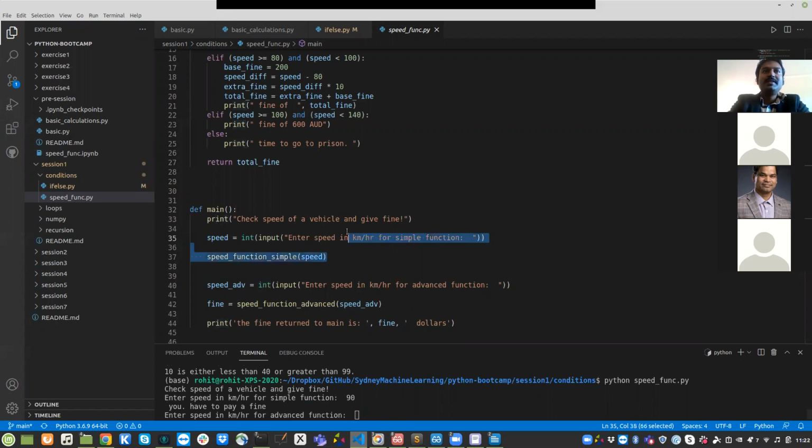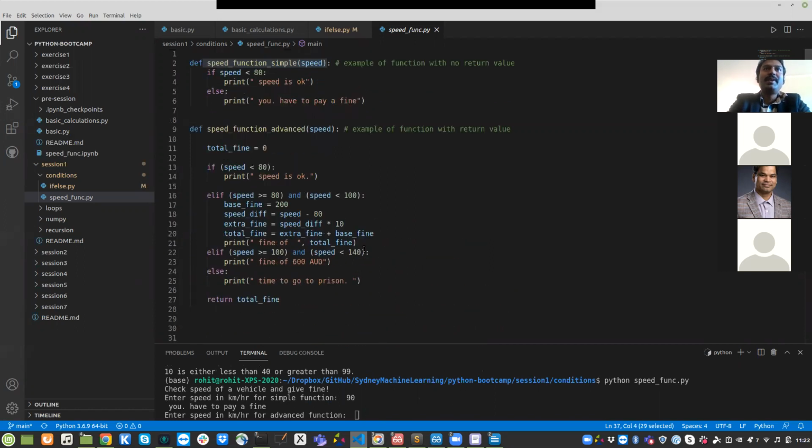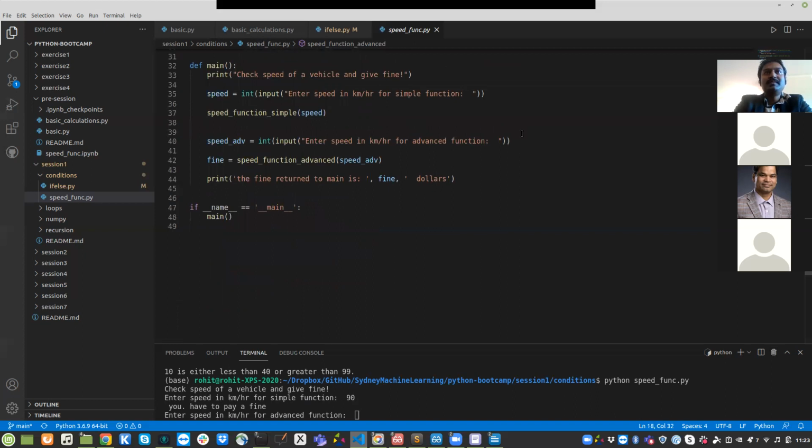So this part has been done here, right? This part is just a speed function, which is simple. Basically, it gets the speed and it goes into here, and there's just an if and else function. It doesn't have any return value. You can have functions that have return values and functions that do not, and it depends on how you want your program to be. We have a slightly advanced function next, and that's what it's saying. You tell what the speed is.